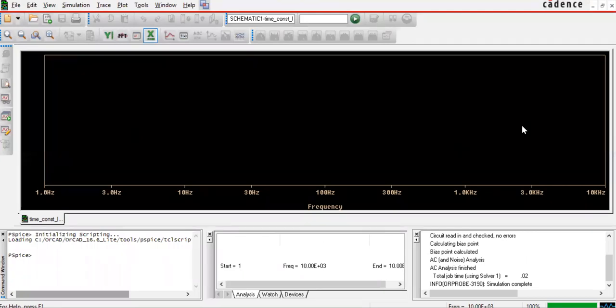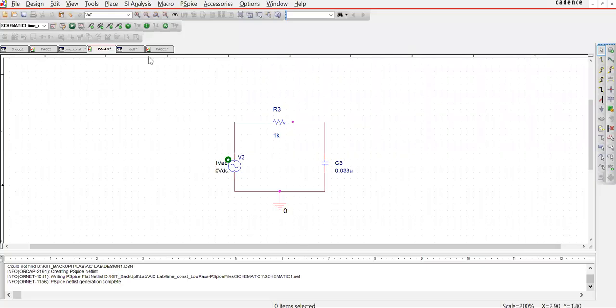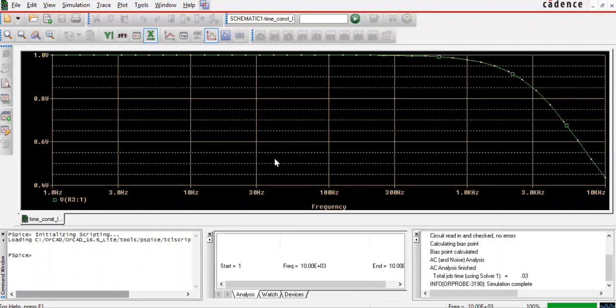Okay, we have not added any trace here. So let's go and add the trace. Let's see the output now. Yeah, perfectly. So it works as a low pass filter. Now we want to see what will be the cutoff frequency of this filter.